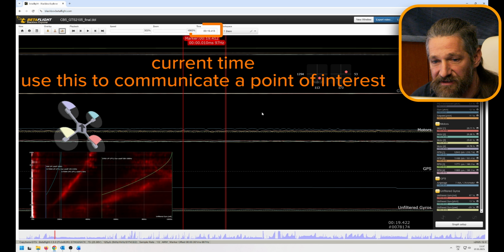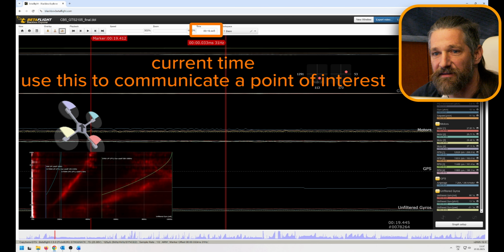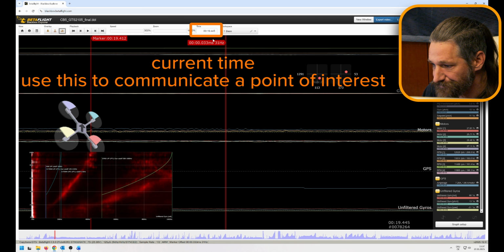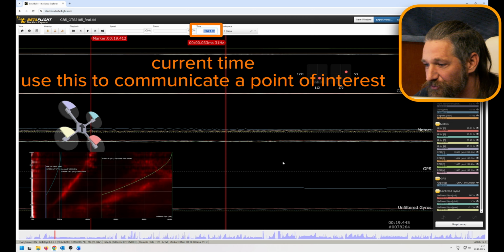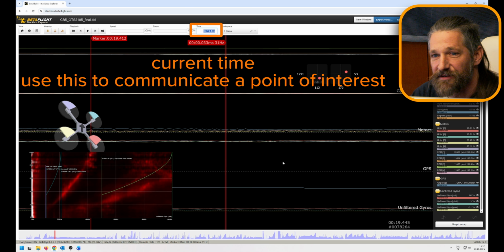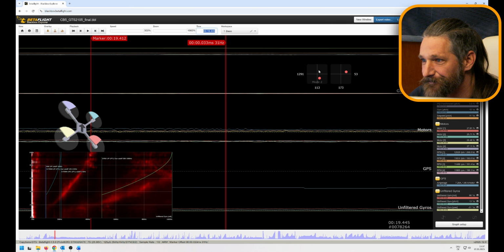Then you get the current time where your cursor sits at the moment. This is important if you share a log. You can give this time code to point someone to a moment of interest you want to discuss.